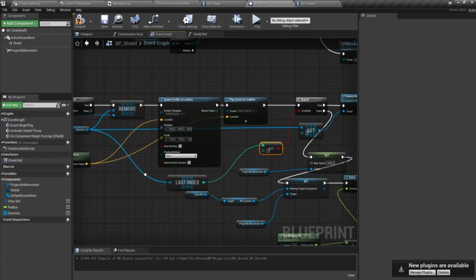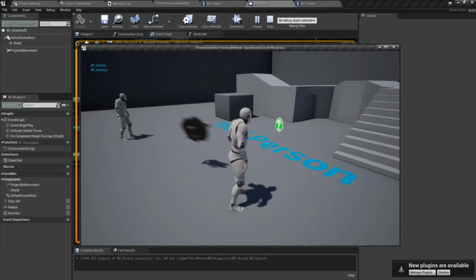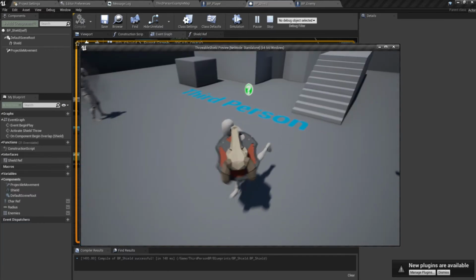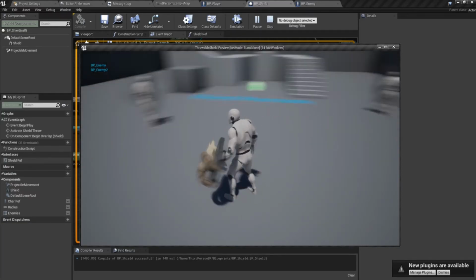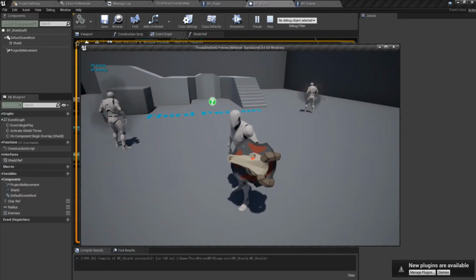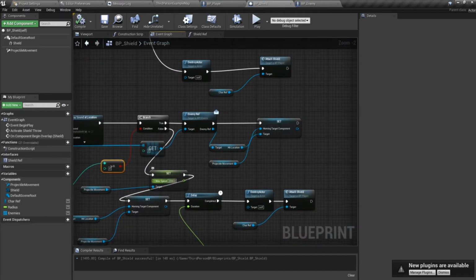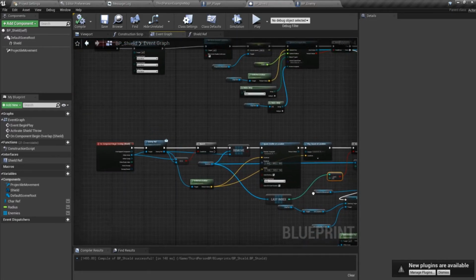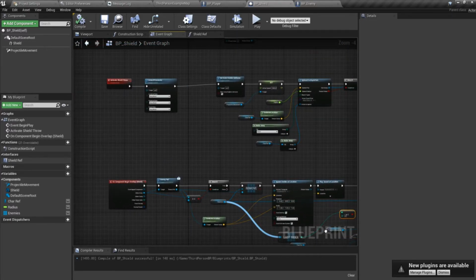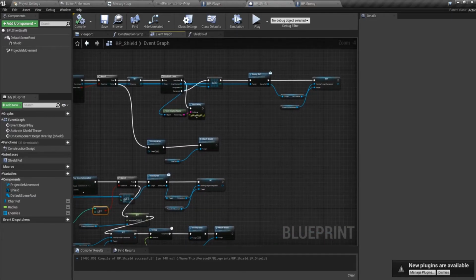Same location and explosion. Now if we hear it, yeah, there you go. Yeah, there it is. Everything seems to be in order.